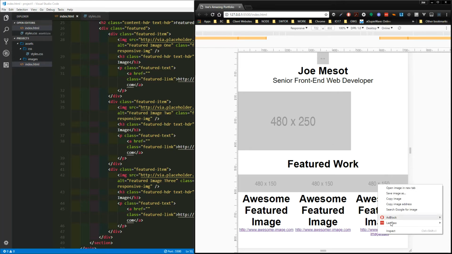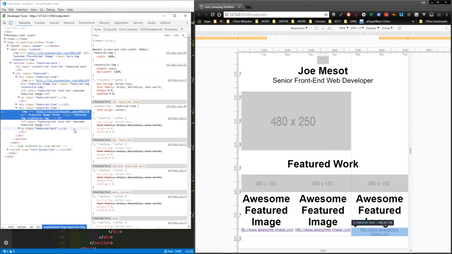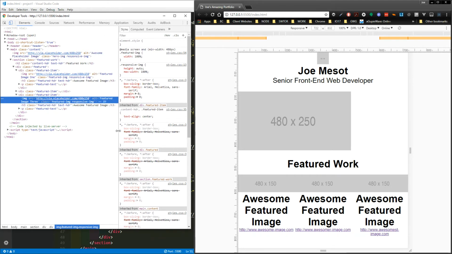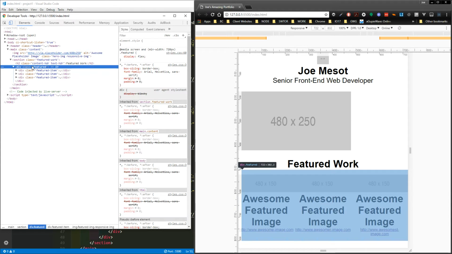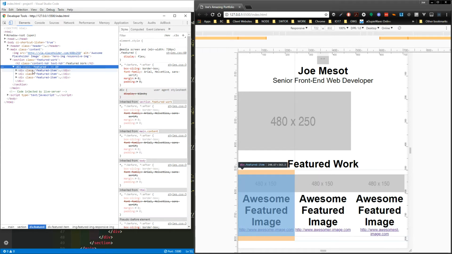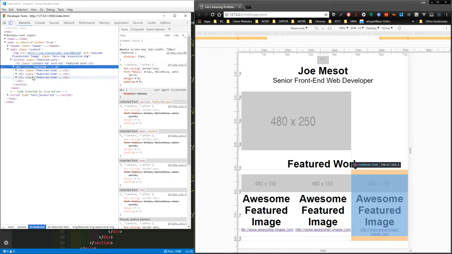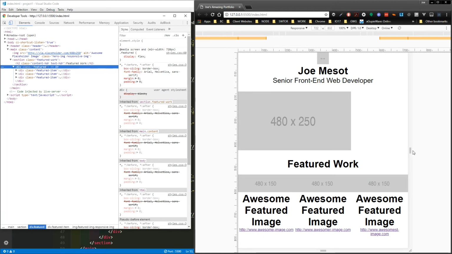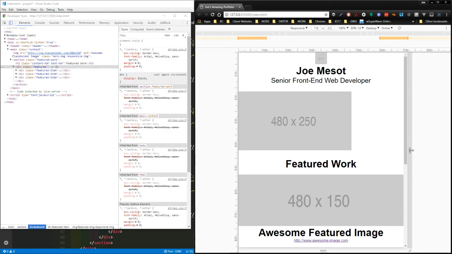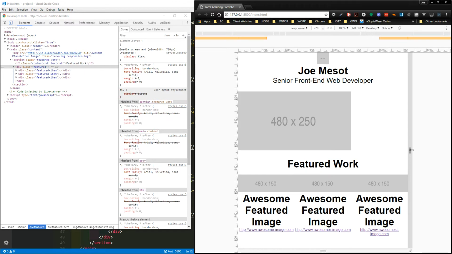Everything's amazing. I need my inspector back. Thank you. So there we go. There's our featured container, and you have each featured item at 240.67 pixels, 240.67, 240.67. So there we go. Magic, right? So at 720, boom, I get a flexbox.